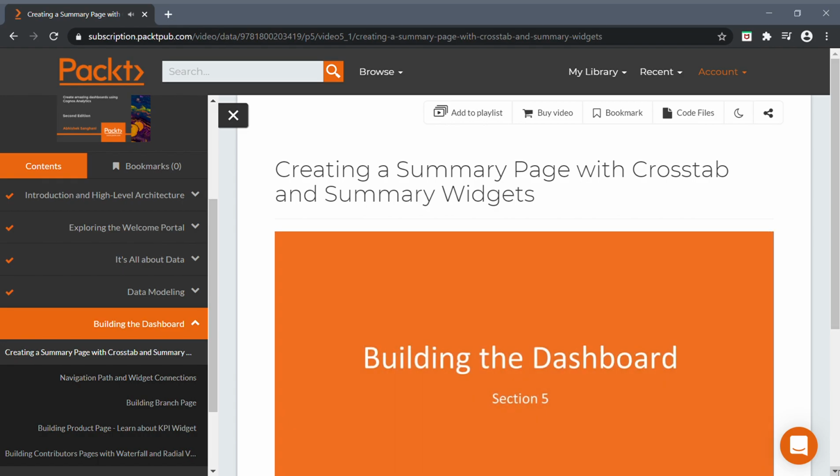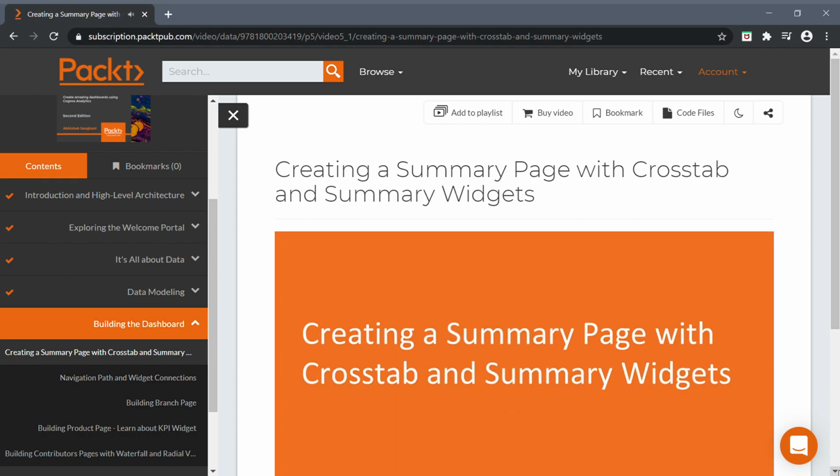Section 5. Building the dashboard. Summary page, crosstab and summary widget. In this video, we will create the summary page of the dashboard and learn about crosstab and summary widgets.